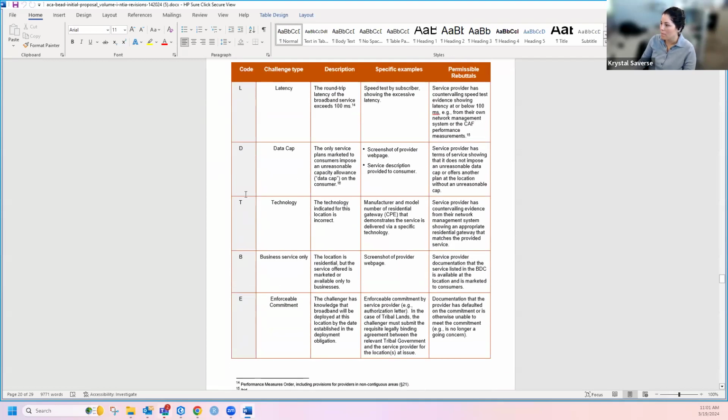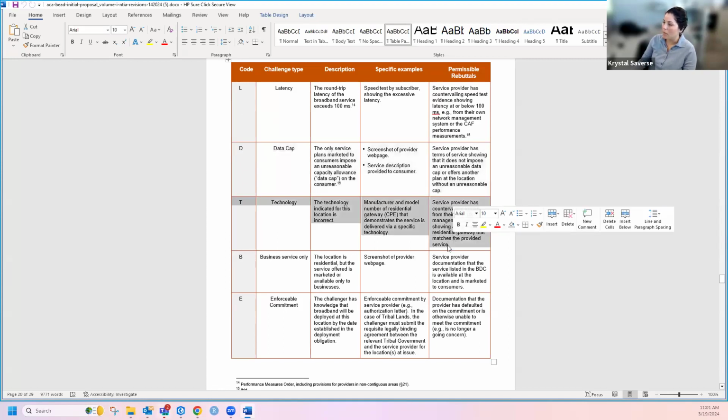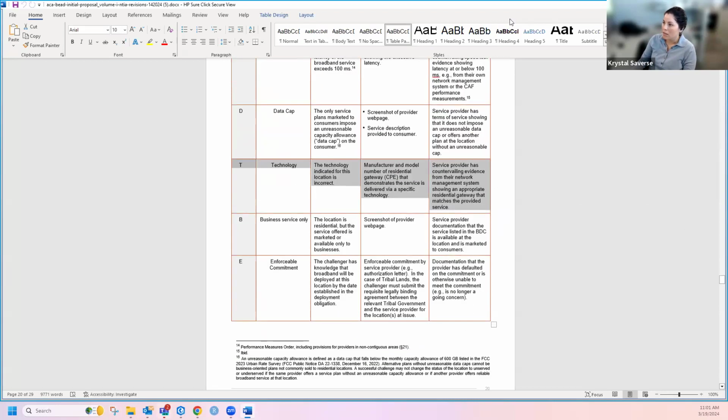So that's going to be a data cap. This isn't usually onesie-twosies, it's usually a provider in your community that has a data cap. So we would ask you to submit that type of evidence. If you know that there's a fixed wireless provider in your community, but that there's no technology in your community for that to even be true, we would ask you to submit that type of evidence.